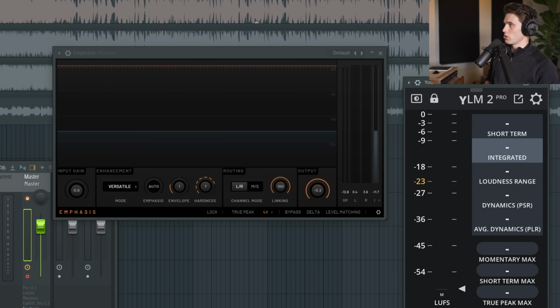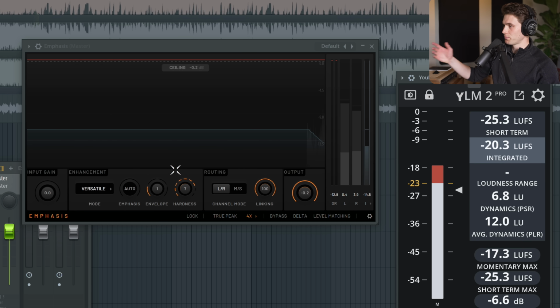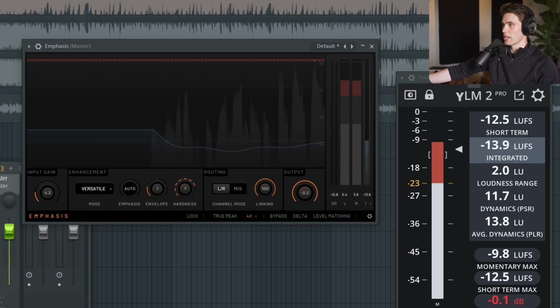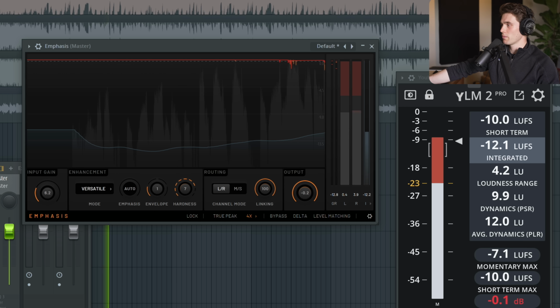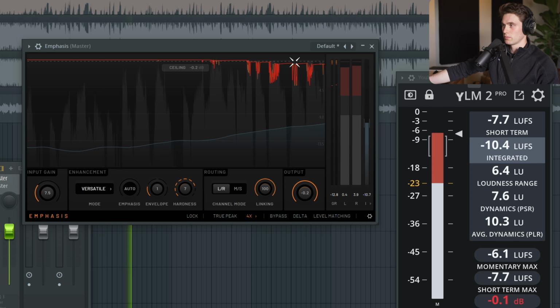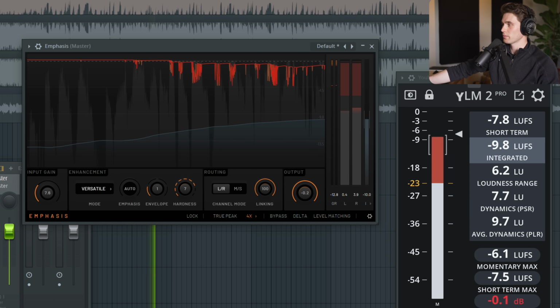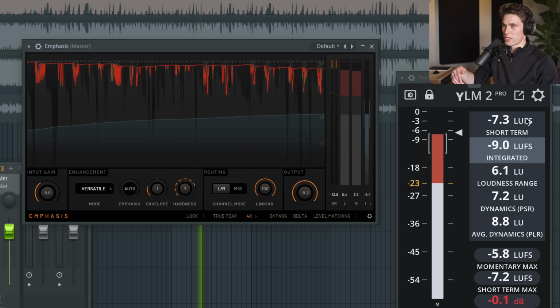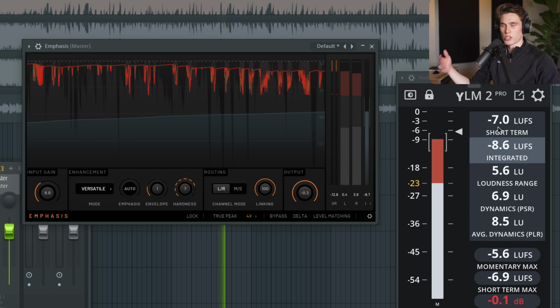But how you would use this is you just get your track playing, and then you just push the input gain into it until you get some gain reduction. And then you'd monitor on a loudness meter to make sure that you were hitting the sort of targets you were aiming for.